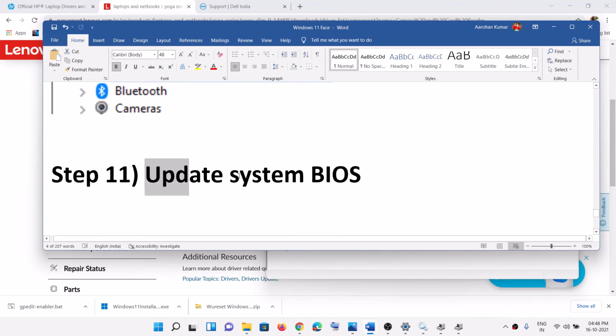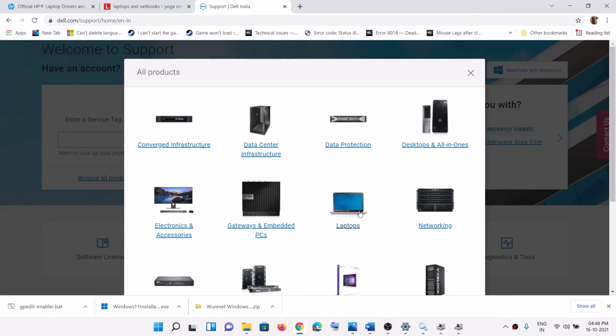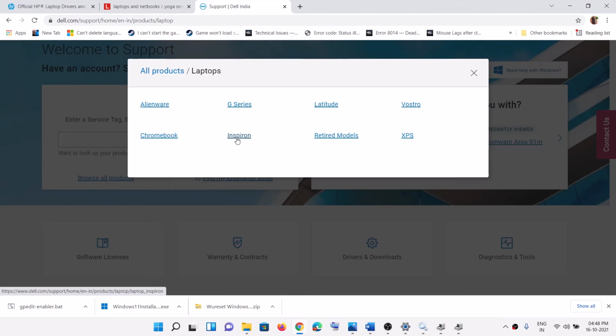Now the next step is to update your system BIOS. To update your system BIOS, again go to your system manufacturer website. If you have an HP computer, go to HP, Lenovo. If you have a Dell computer, go to Dell. So go to your system manufacturer website, and then you have to select your model number. This is just an example. So go ahead and select your model number.